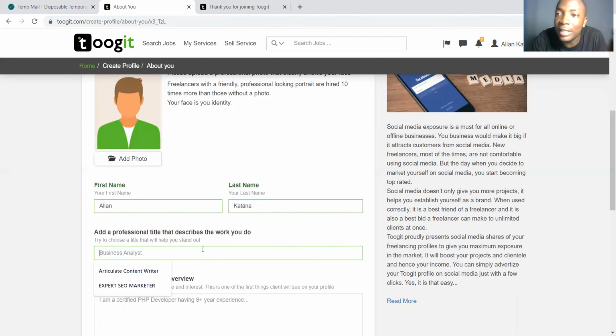So the skill that I said I'm offering is content writing. Now I'm supposed to give myself a title that relates to content writing. And in this case, I'd say that I'm an articulate content writer. Now, a title also has its attributes. And one of the attributes of a title is basically short and precise. So I've given myself that title as an articulate content writer. Remember that this information will be seen by different people who are going to visit your profile on Toogit.